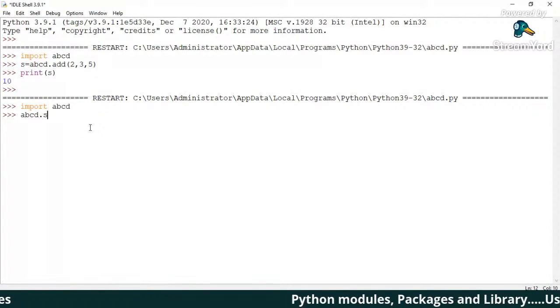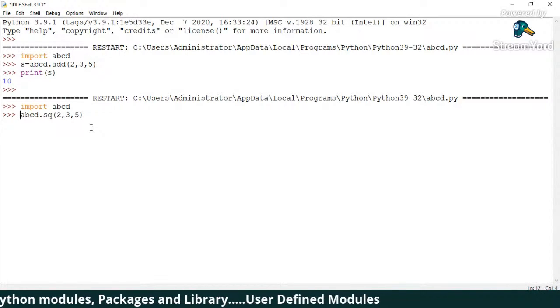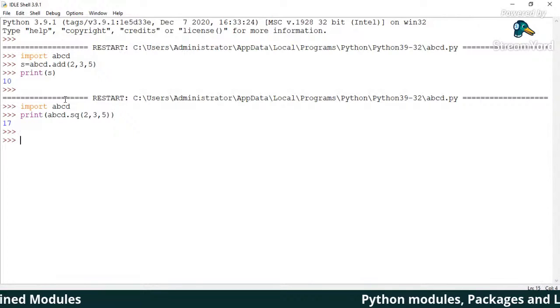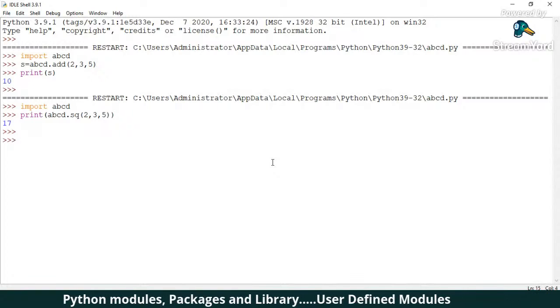So here I can use sq with 1, 2, 3, and 5, and it is stored, or you can directly print it, no problem. So you can print it. So that is 17. The answer is 17. So I think you have understood how I have written my own module.